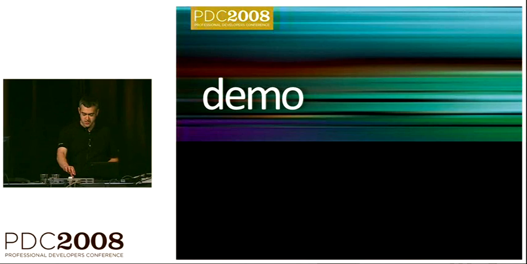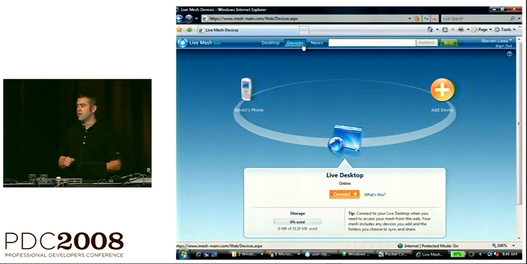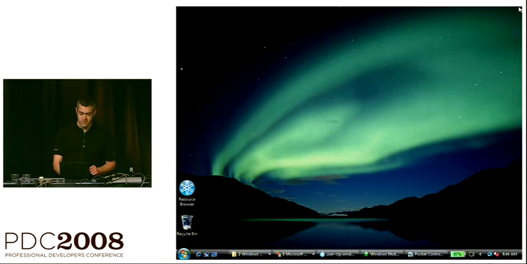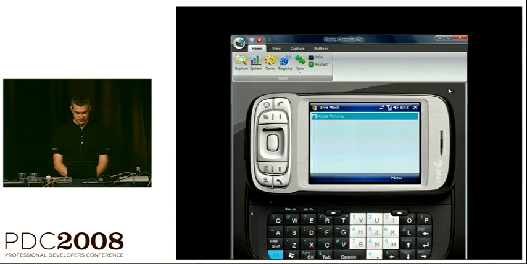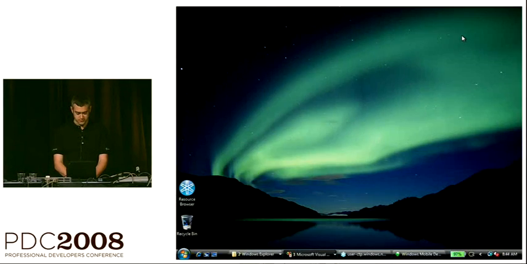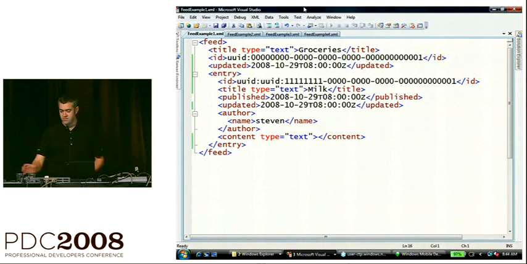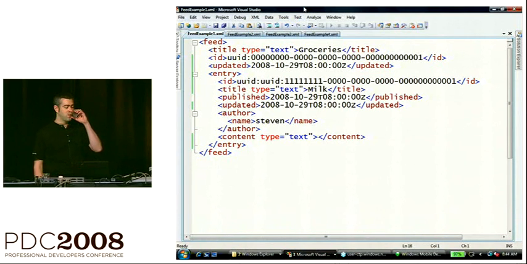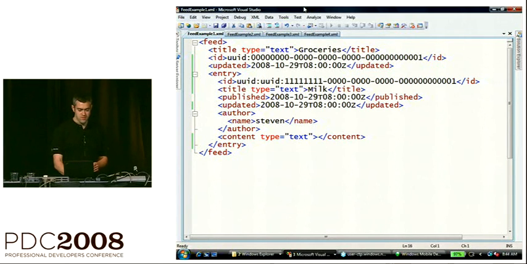Let me switch back over here, and let's see if we can walk through that concrete example. So I'll put the photos away for now. And we'll come in here. So this is a feed. Hopefully some of you have seen something like this before.